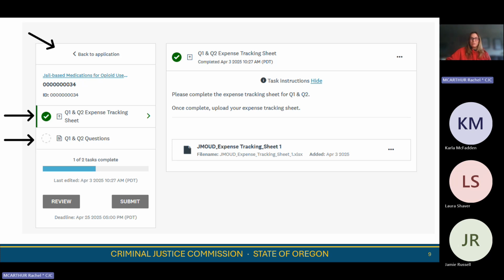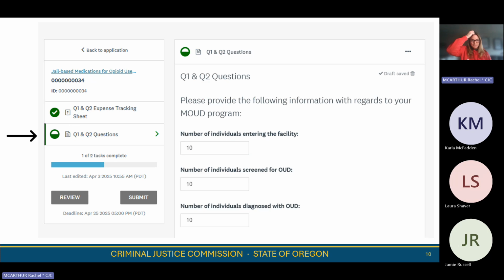This particular task, pretty straightforward. Shouldn't have any issues. Like I said, if you have issues with uploading, reach out and let us know. Again, when you open the Q1 and Q2 questions, there will be a half circle saying that this task has been open, it has been started.